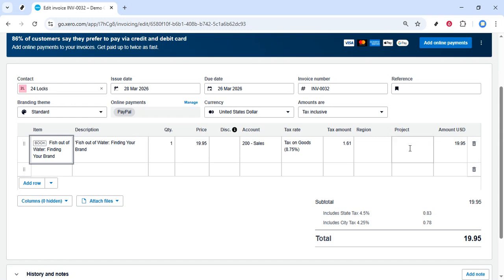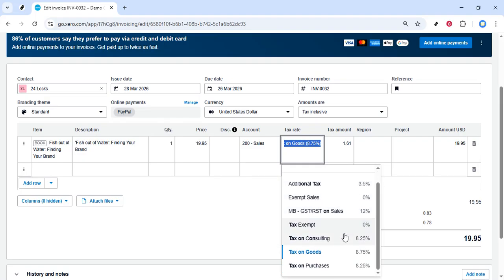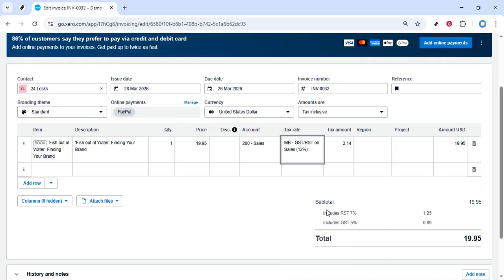On each line item, you'll see a field called tax rate. This is where you control how tax is applied. Click on the tax rate drop-down for that line. Xero will show you the available tax options set up for your organization, such as standard tax, zero rated, or tax exempt, depending on your region and how your tax settings are configured. Select the correct tax rate for that item.